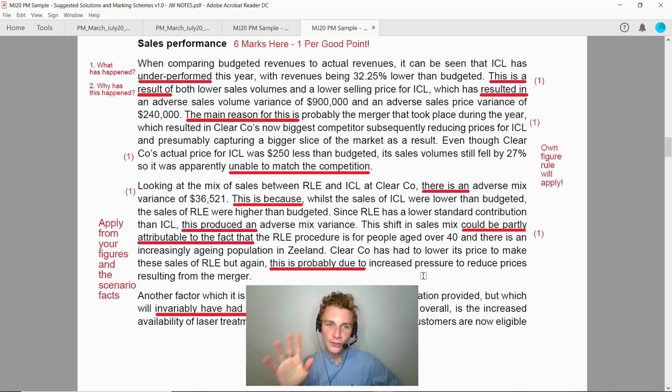I put 1 mark on there. That could have warranted 2, depending how generous the marker was feeling. But I'm trying to be a bit harsh here because it's just to get across how much detail you need to be going into. Notice on here, why has this happened?